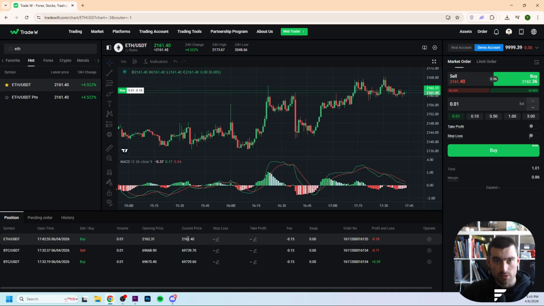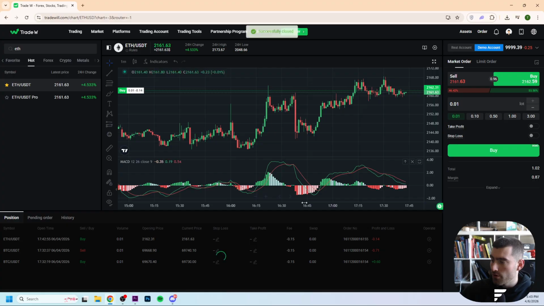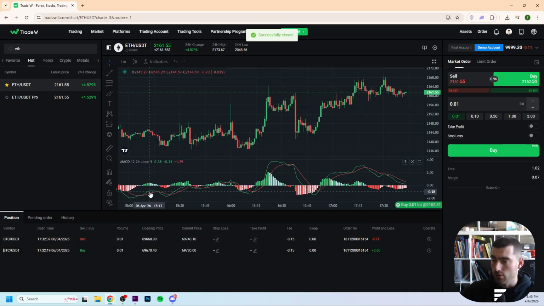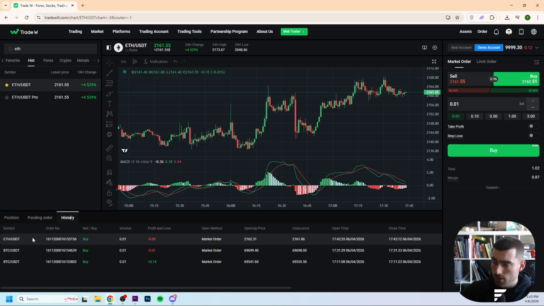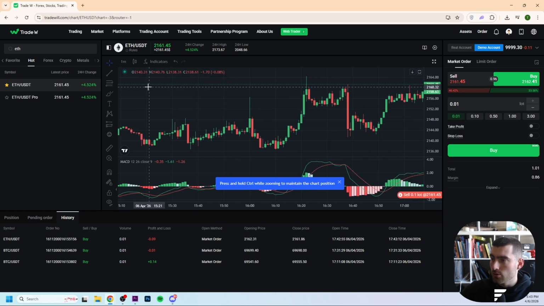Now we want to close this trade, and what you're going to do is go to the cross and click on the cross, and then it's asking you if you want to close this trade. Then we click on confirm and boom, now we closed the trade. So if you go to history, you see our trade on Ethereum, and this is exactly how you can stop your trade.